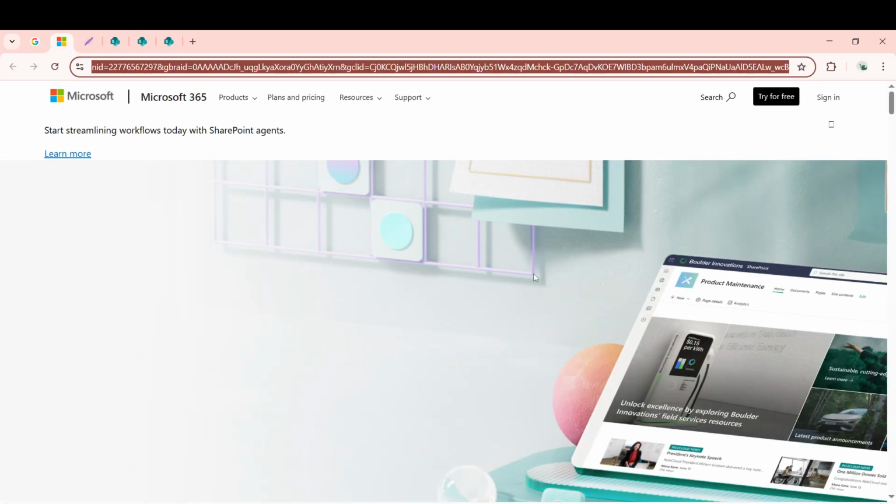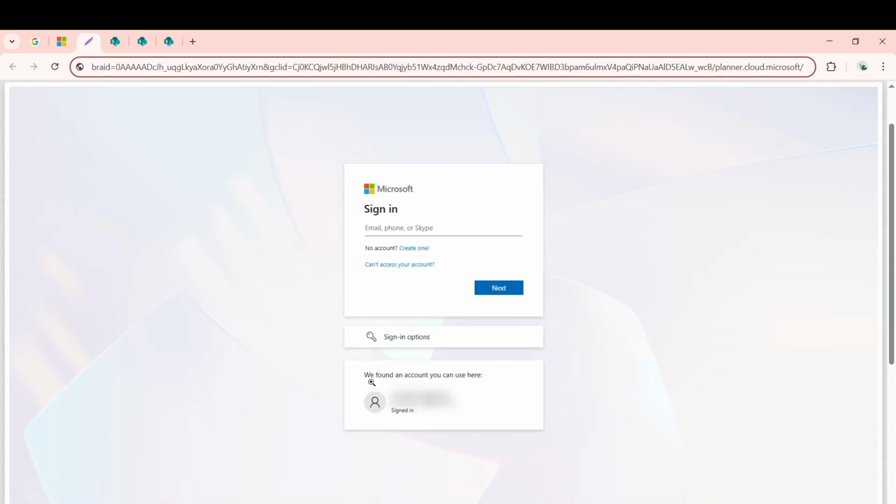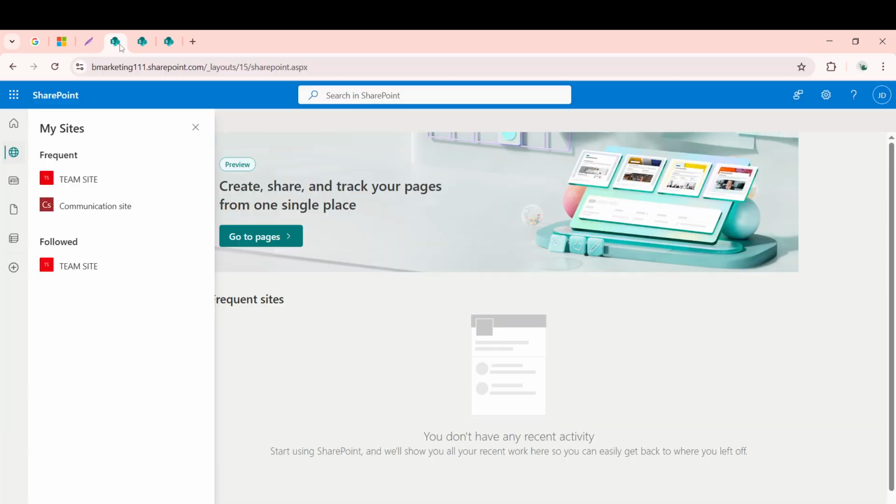If you already have a Microsoft 365 account, you might find that you're automatically signed in. If that's the case, fantastic. You're ready for the next step. If not, simply enter your email address associated with Microsoft 365 when prompted, followed by your password. You'll then gain access to your SharePoint account and be able to proceed.